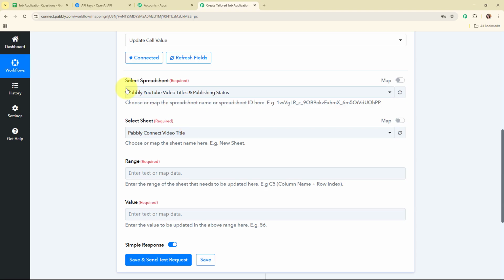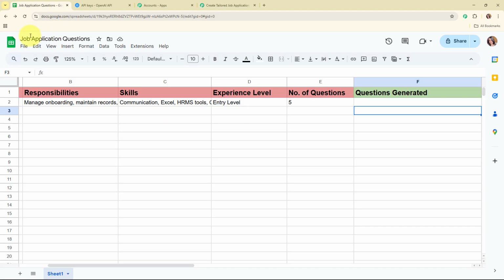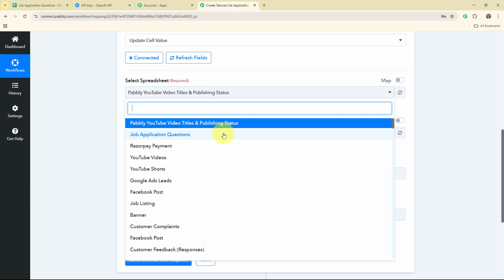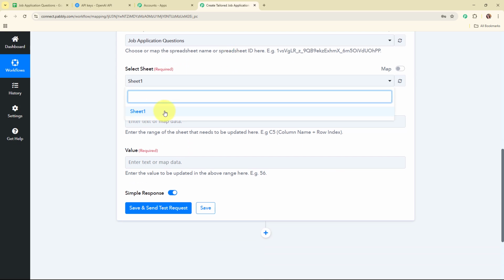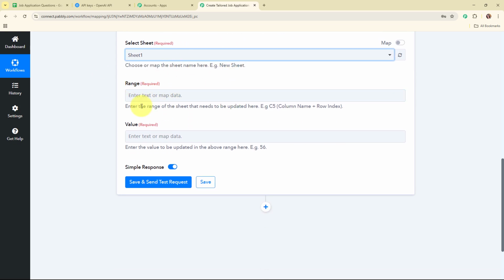So moving forward, it is asking me to select the spreadsheet. I've already shown you that I have my spreadsheet with the name job application questions, so I'm going to select that. Then it is asking me to select the sheet, so I'm going to select sheet 1. And then it is asking me to enter the range. It says enter the range of the sheet that needs to be updated here. Example C5, that is column name plus row index.